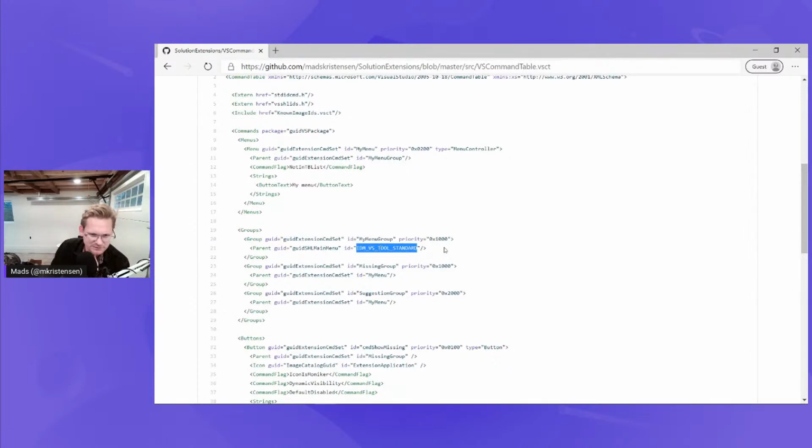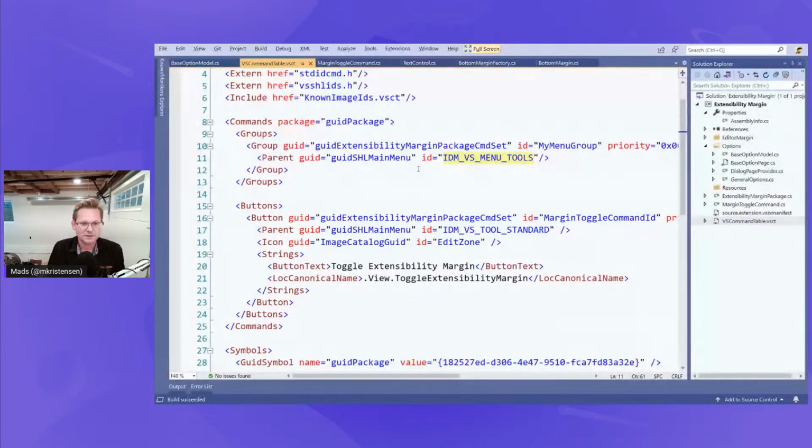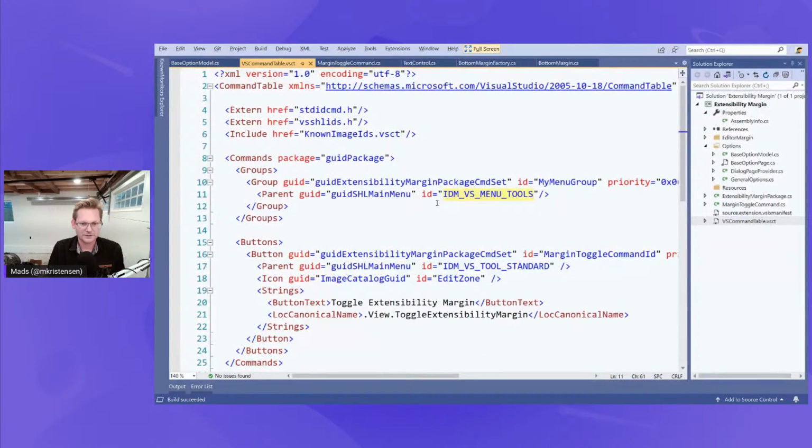Now, what's this about? This is already defined. Why am I defining that here? Oh, yeah. I'm just kidding. So this one, okay. So down here, I still have to make this my GUID extensibility. This is way too long, and then my menu group, like this.